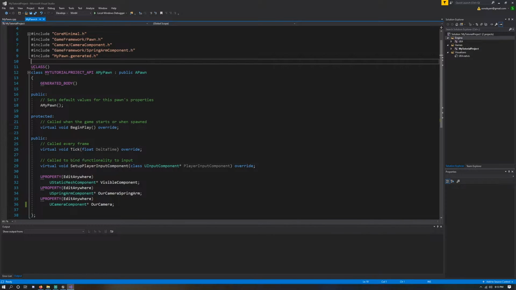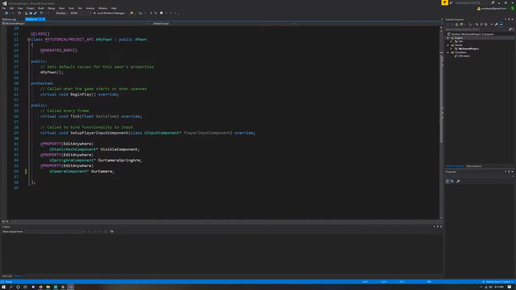And then, once you have those two includes, just add a UPROPERTY(EditAnywhere), USpringArmComponent, and a UCameraComponent. For the first example, we're not going to use the spring arm component, but we will get to it, so you might as well set it up right now.